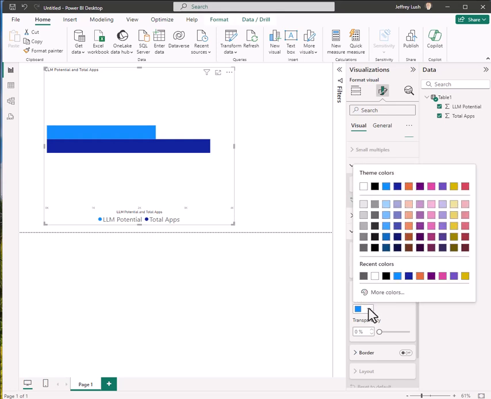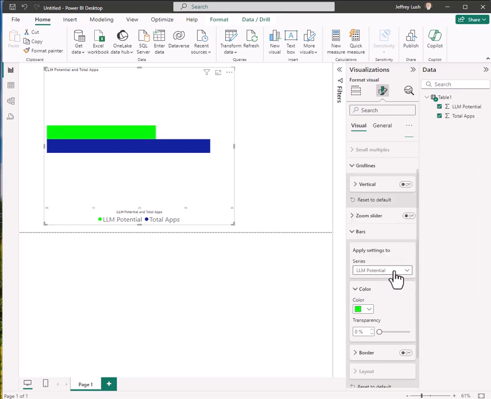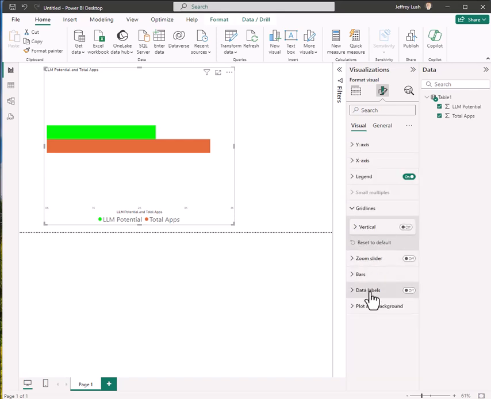I put data labels on, which shows the total numbers, and I can change the text of those data labels. So I can say here, title, okay, and you can see right here, total apps, potential apps. I can put a different background layout. You can play with all of these. There's no need for me to go through every single one of these with you.